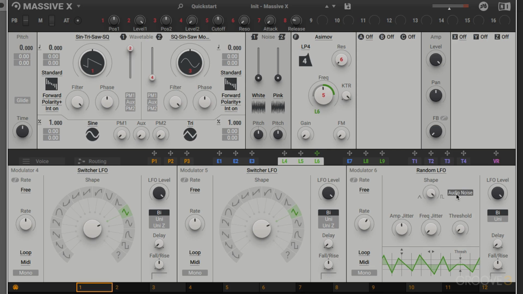Now when we switch on this audio noise option here, this allows the Random LFO to work in the audio realm, so it's very, very fast, and it becomes another noise generator. Now at the end of this video, we're going to have a look at using this as a modulation source, so we're going to come back to that.